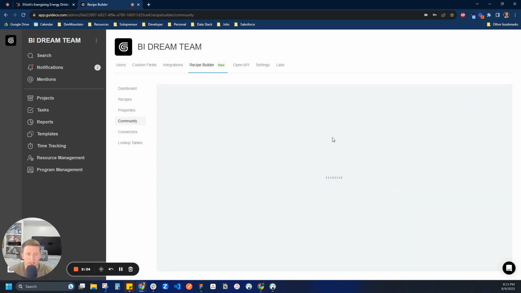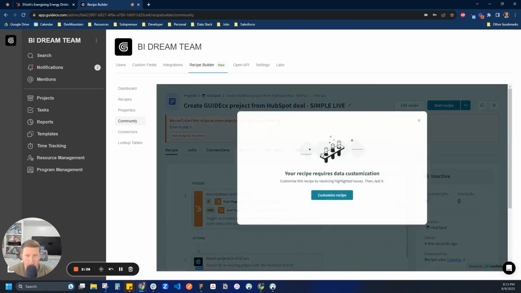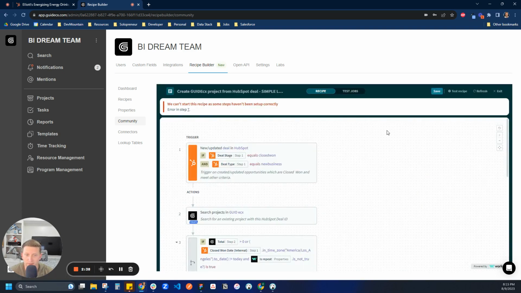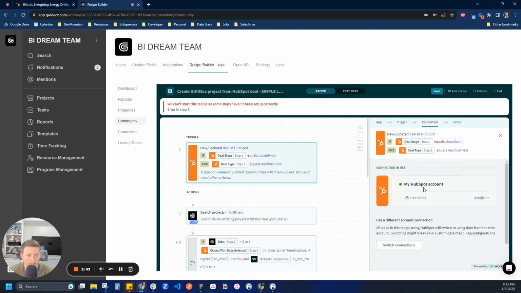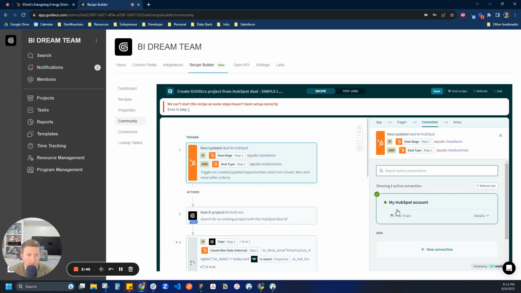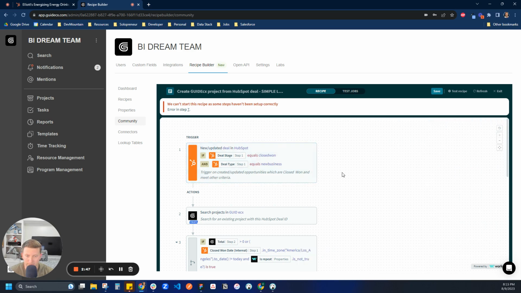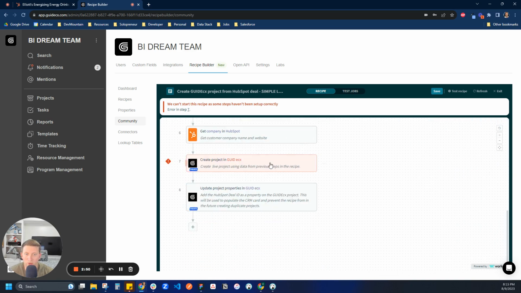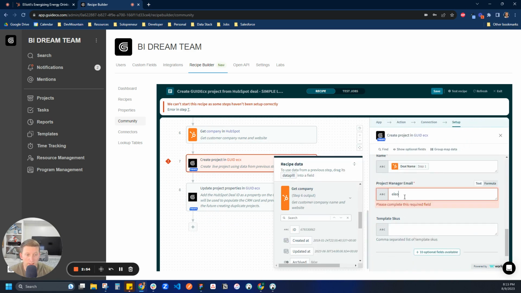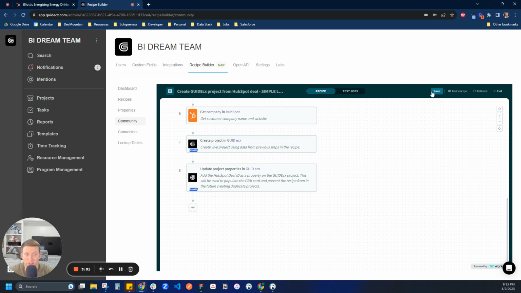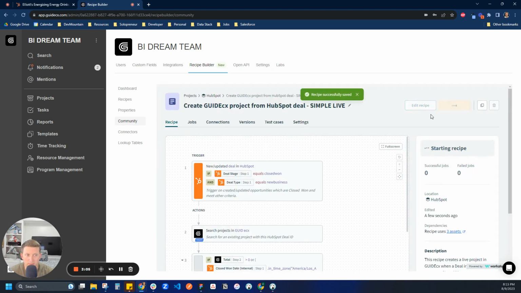And now all that's left to do is we just need to make sure that we have our HubSpot credentials in here so we can customize the recipe. The first thing I'm going to do is make sure that my HubSpot credentials are on here. So I'm going to add my HubSpot account. And then the other thing here is it requires a project manager. You could customize this way more, but I'm just going to set myself as the project manager here. There's a lot of interesting things that you can do here. So I'm just going to save and exit the recipe and then start the recipe.